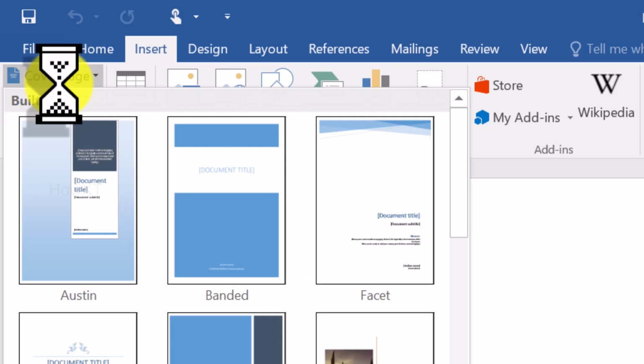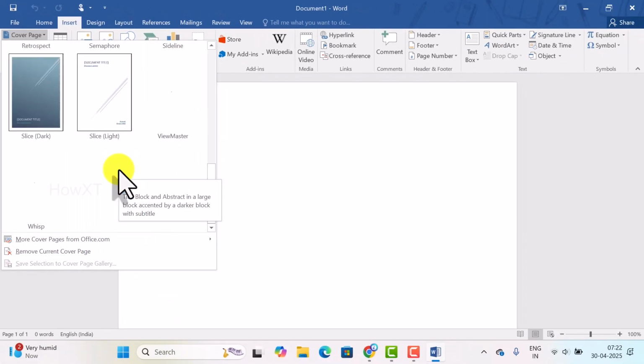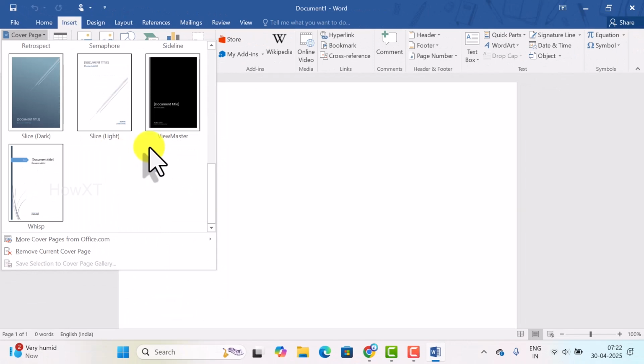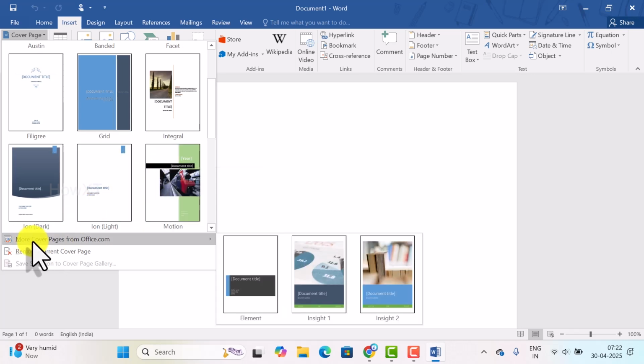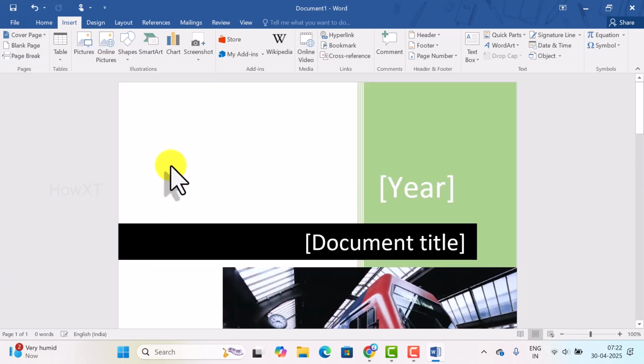You will find a beautiful kind of cover page available. You can choose different styles and functionality to create a cover page. For example, if you want to add an image with the text or only text, everything is available. If you want more cover pages, you can click here to go to office.com and download more cover pages. So I just choose some kind of cover page.